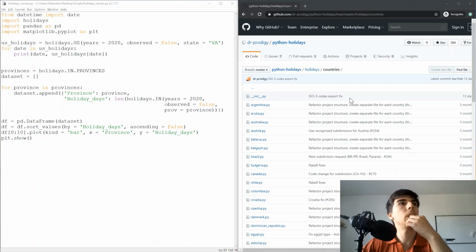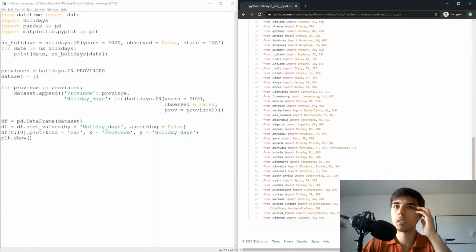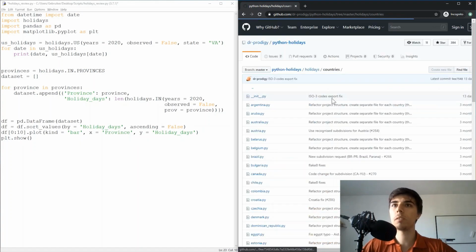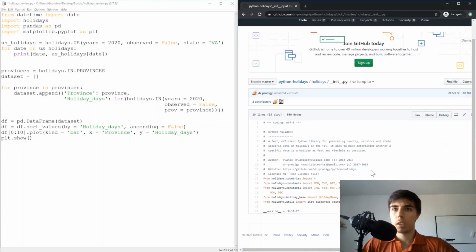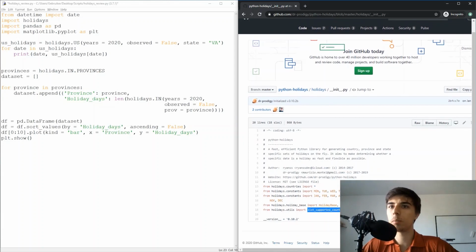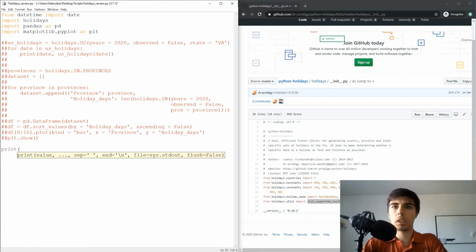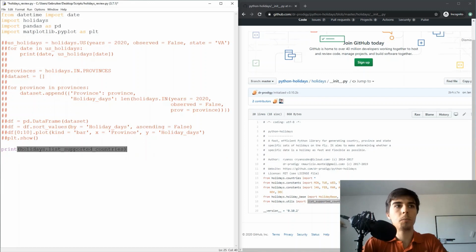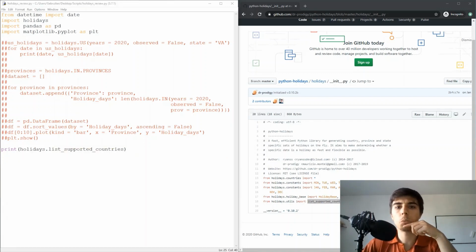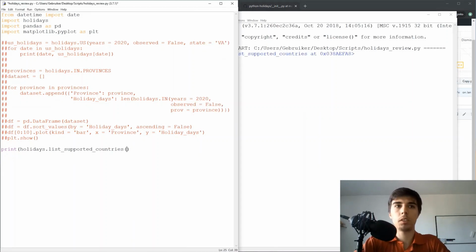So what we need is, we need to find a list of all these holidays. Okay, so this is the import part. Maybe if we go to the initialize, we get something. List supported countries. Let's see if this works. If I print holidays dot list supported countries, let me see whether this is what we're looking for. Alright, so it's a function, so I need to run it.